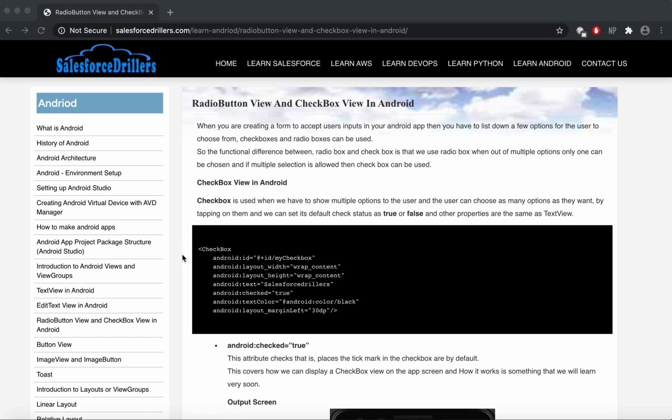We have to implement the radio button for selecting data. A radio button is basically used to select a single data. We have multiple options there, but we can choose only a single one. For the checkbox, we can select more than one option. So if you want to select more than one option, we have to implement the checkbox. We will see how to implement the checkbox and radio button.